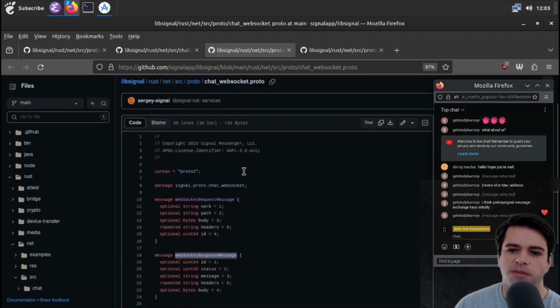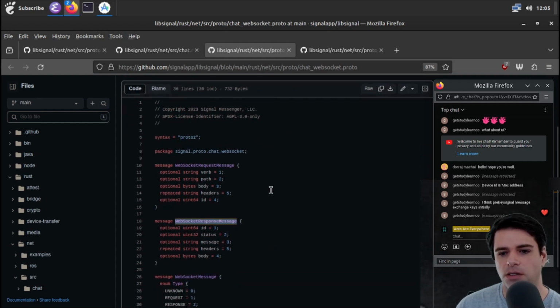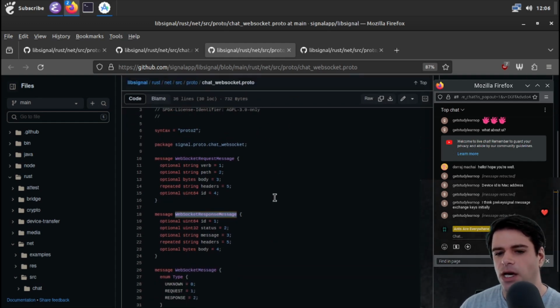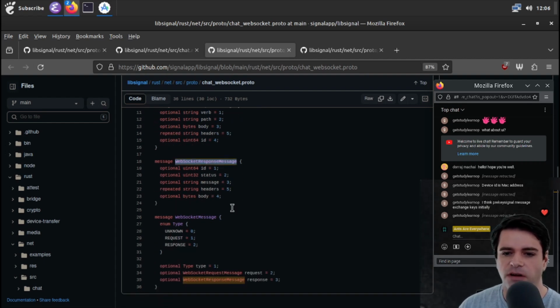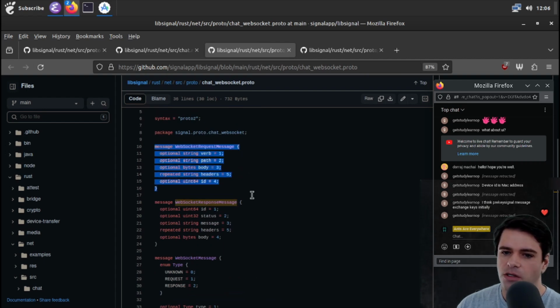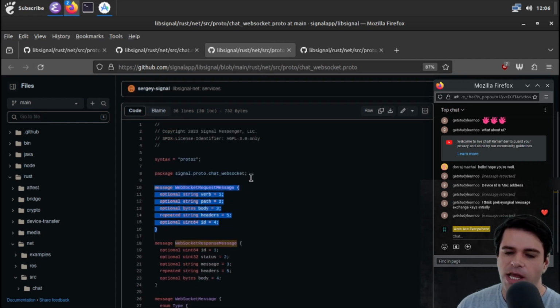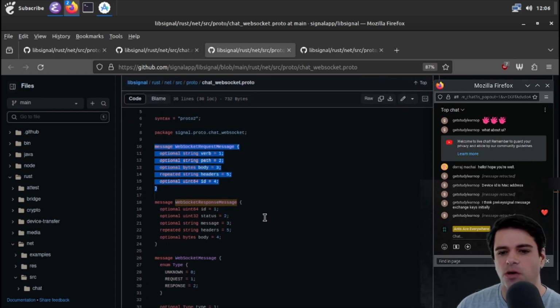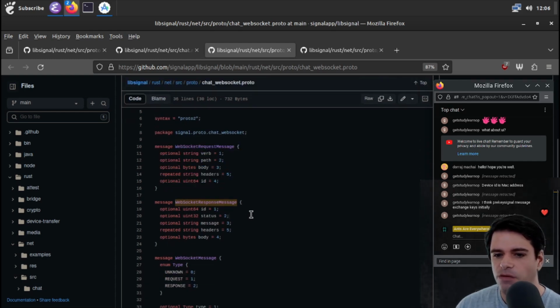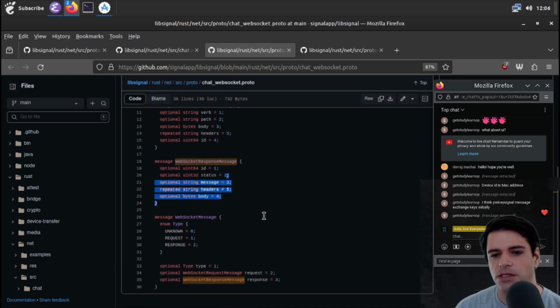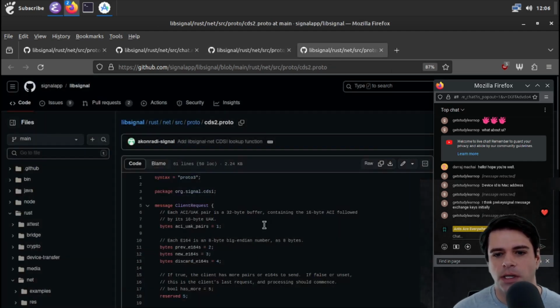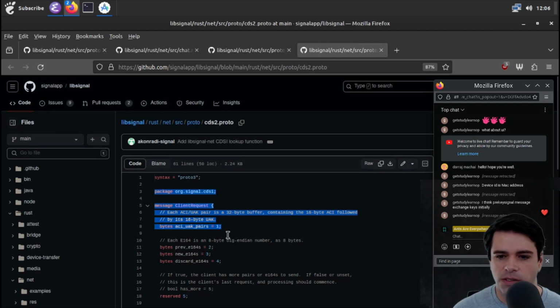And I guess we're WebSocketing to the servers controlled by Signal. And I think the Signal server code is not open source, if I remember correctly, but maybe you can verify that. And this just basically looks like what an HTTP message would look like, except we're using WebSockets and protocol buffers. We've got things like headers, messages, statuses, all that sort of stuff. And then we have client requests.